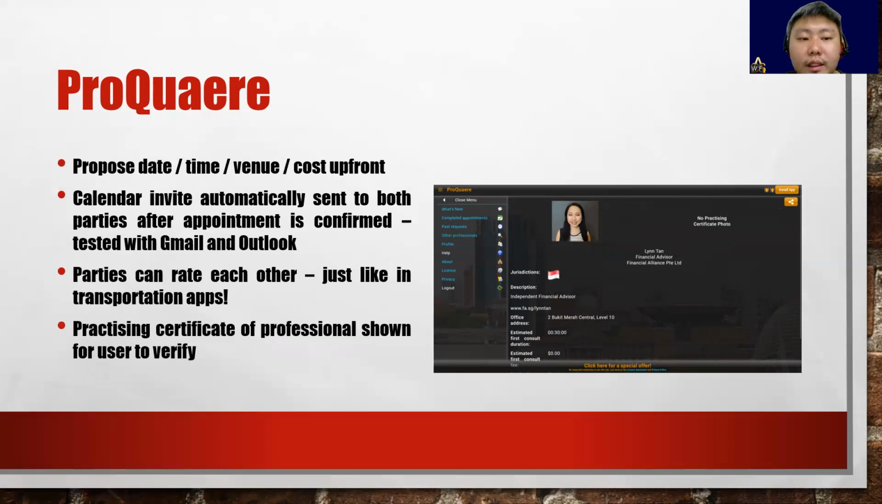You will be able to propose the date, time, and venue and cost of the appointment upfront, and after the appointment is confirmed, a calendar invite is automatically sent to both parties. First, the user will book an appointment with a professional. The professional can then either accept the appointment or counter-propose a different date, time, venue, or cost. And finally, the user will be prompted to confirm the appointment, after which the calendar invite is sent.